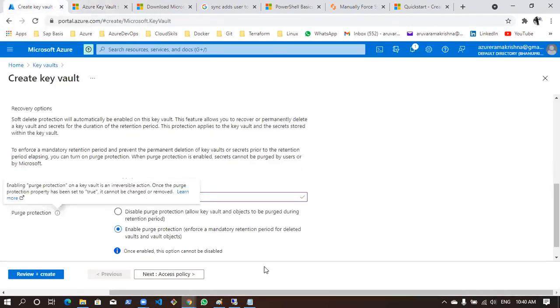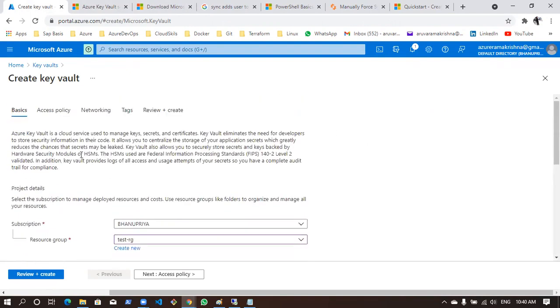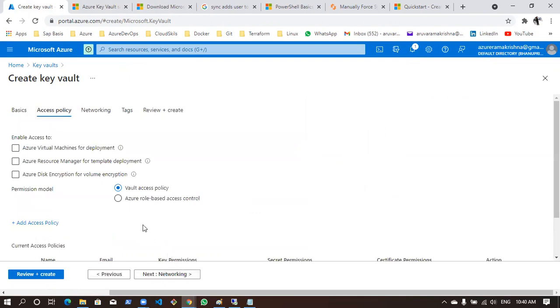Sometimes, even if you create any key permanently, if somebody deletes this key vault, we can retrieve some of the keys by enabling this particular feature. So for now, I'll just say enable this. These are the only details I have provided on the basic tab, and we'll talk about these policies later. Access policies I will talk about after creating this particular key vault.